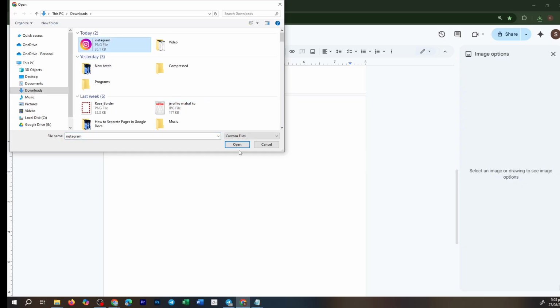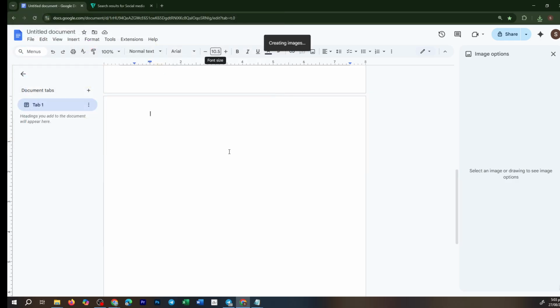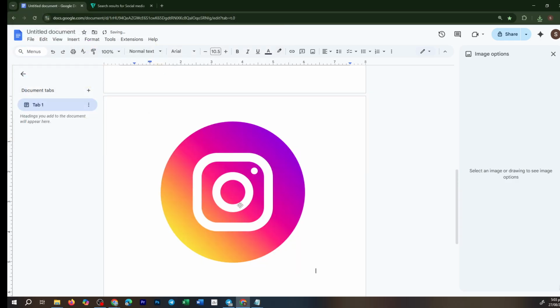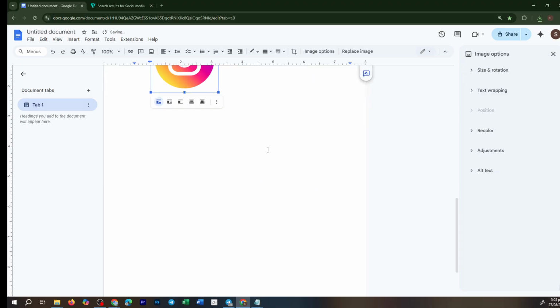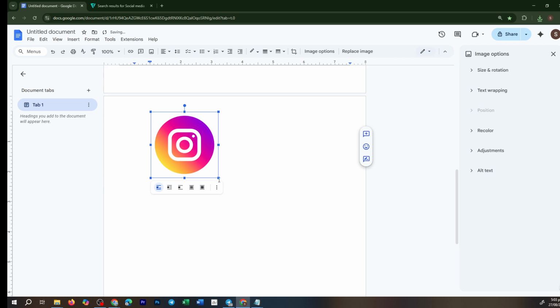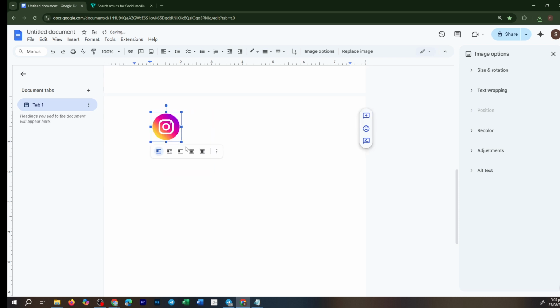Now, initially, you might notice that the icon appears a bit large for your liking. Don't worry, we can easily adjust that. Click on the image once and you'll notice a menu appears, which includes the option to adjust image size. You can resize the image by dragging the corners inward to maintain the proportions.